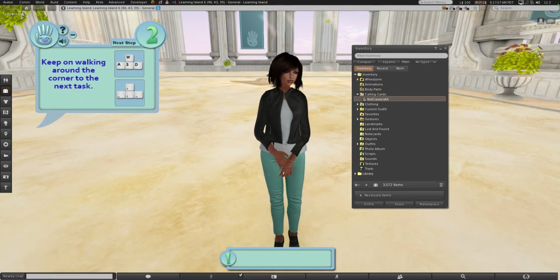Calling cards. This is your calling card right here. Any friends you make will show up in here, as well as there will be a second folder.